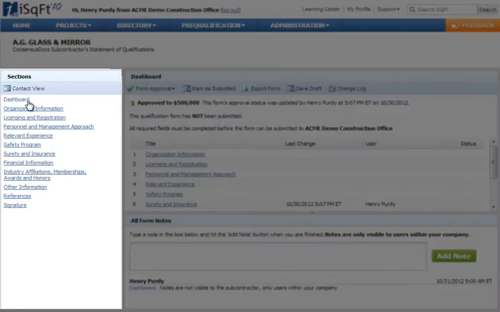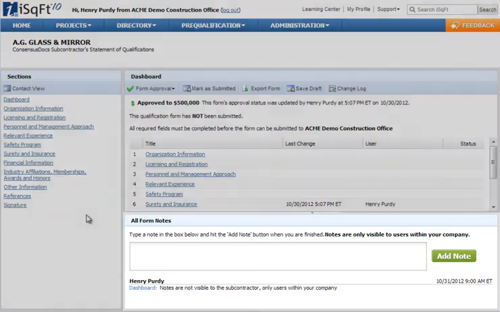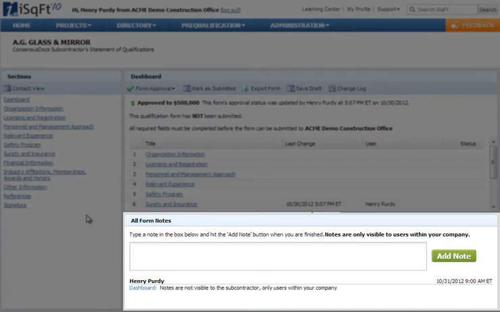You can navigate to each section of the form using the links here in the Sections column. Note that in order to view any section of the pre-qualification form, you will need view-level access. In the All Form Notes segment of the page, you'll be able to add notes to any section of the pre-qualification form. These notes will only be visible to others at your company and will be aggregated on the dashboard page.